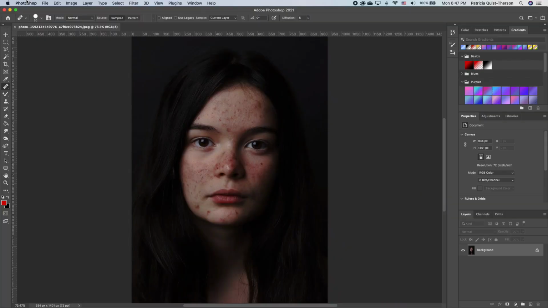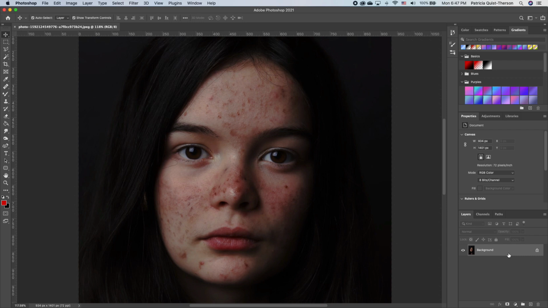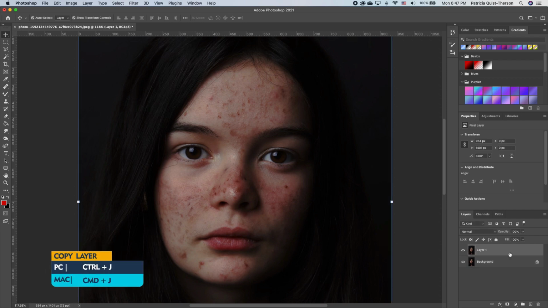So the first thing we're going to do is zoom in and create a duplicate. Click on your layer and then press Command J on your keyboard, or Control J if you are on Windows. Now we're going to save the original image and click on our copy. I'm going to name this copy.